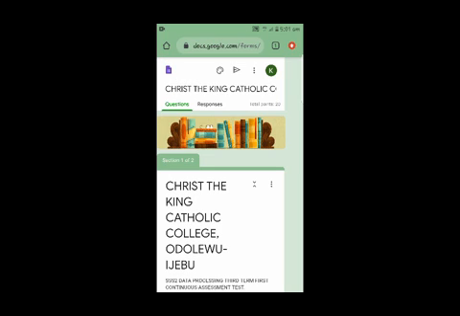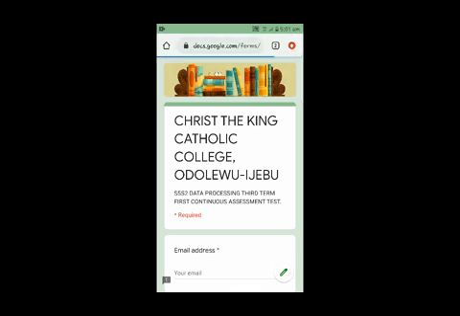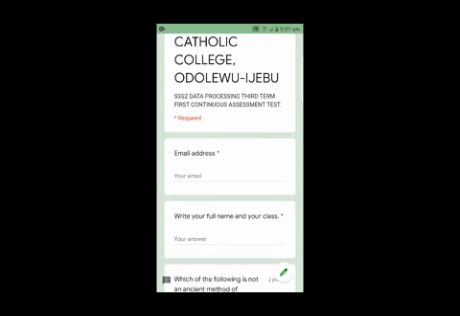Okay, before I go and paste it, let me preview it. You click on these three dots we have up here, then you preview your question, how your question looks like. So the question is Christ the King Catholic College, Odolewu-Ijebu, SS2 data processing, third term, first continuous assessment test. So email required. Are you getting me now? So you want them to enter their email.